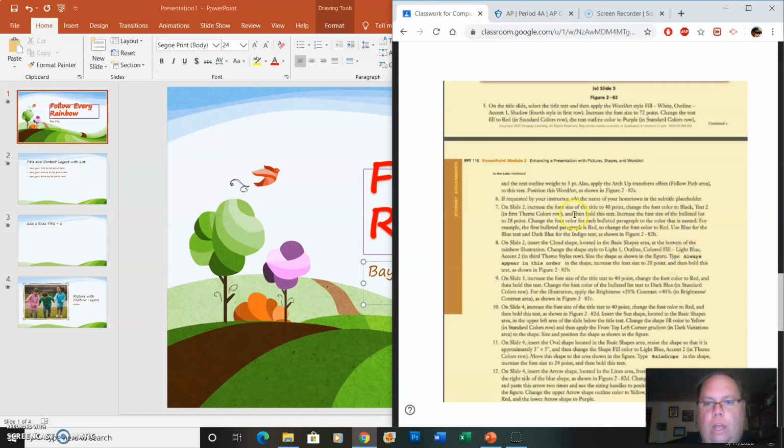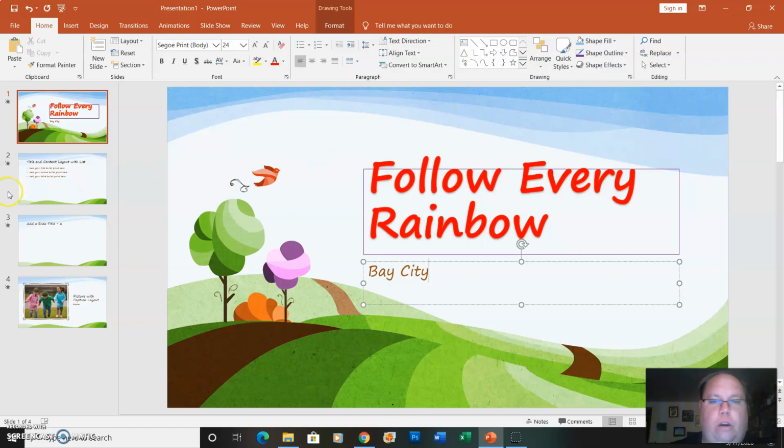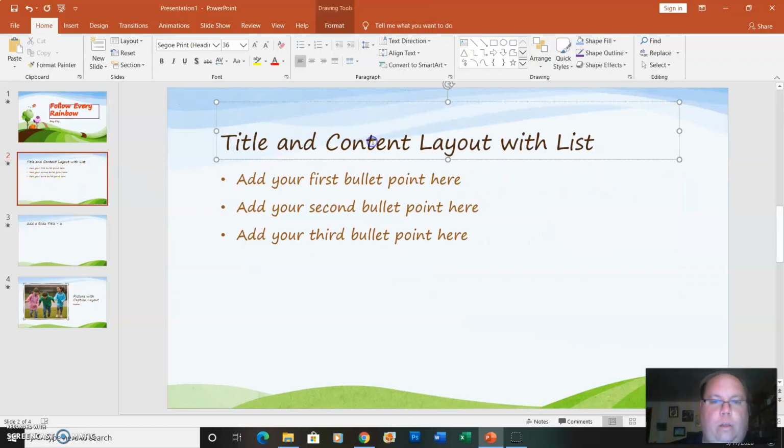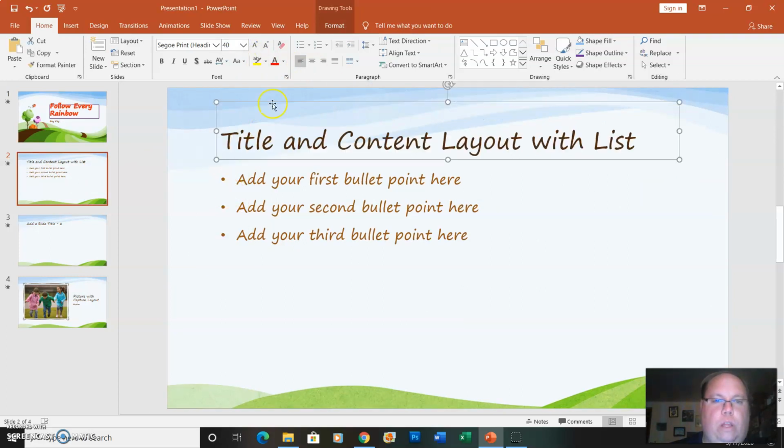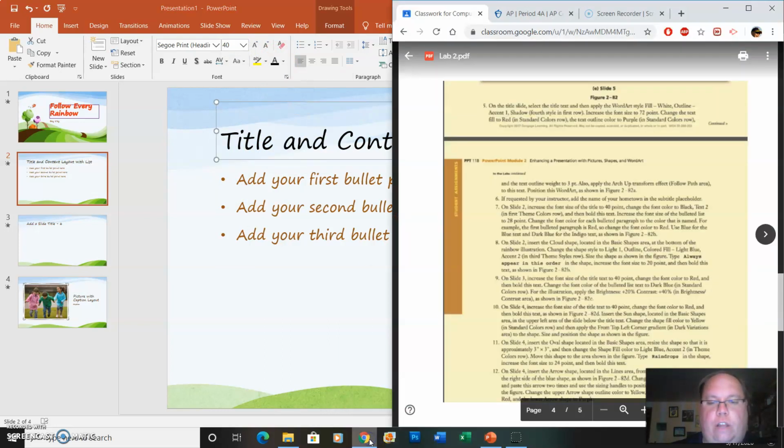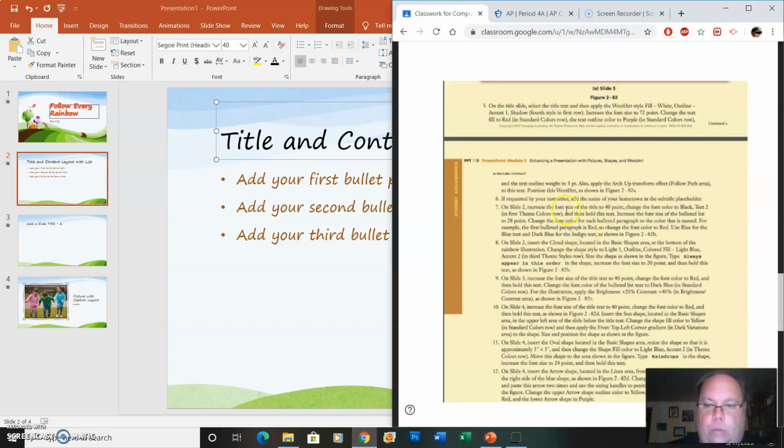All right, now on slide 2, it wants us to increase the font size of the title to 40 and change the font color to black. Okay, so we're here, click right here, we're going to click on it, we're going to change it to 40, and then we're going to change the content to black. Okay, real simple, easy fix there for us. Then the text, yeah, we've got that.